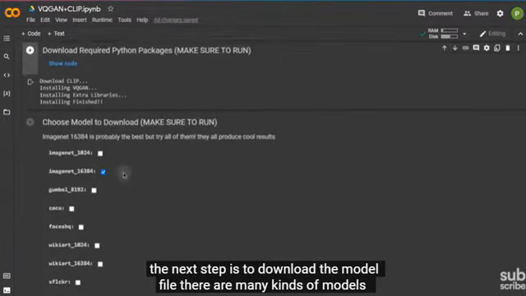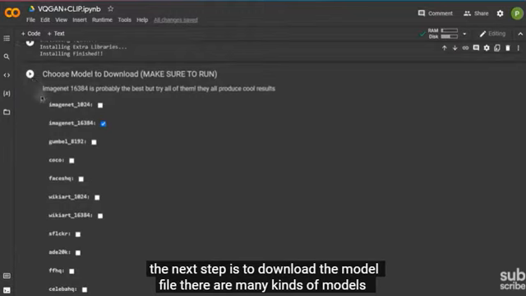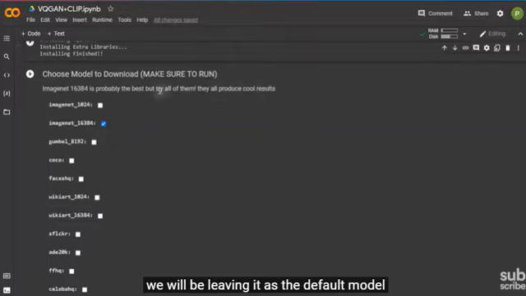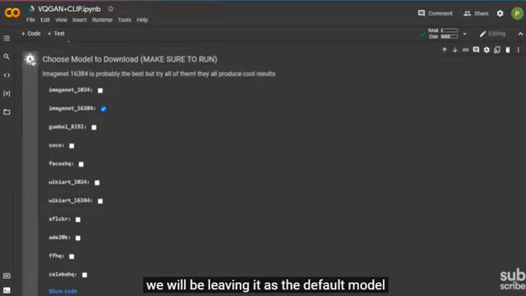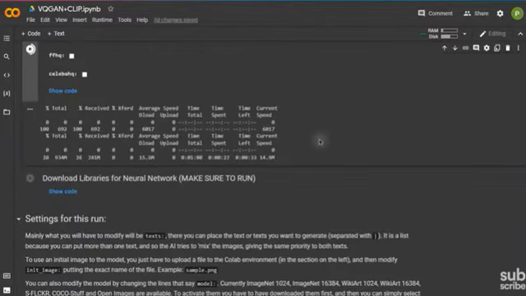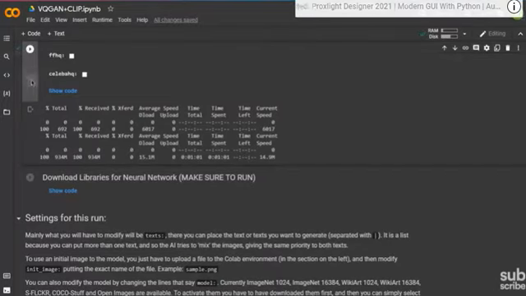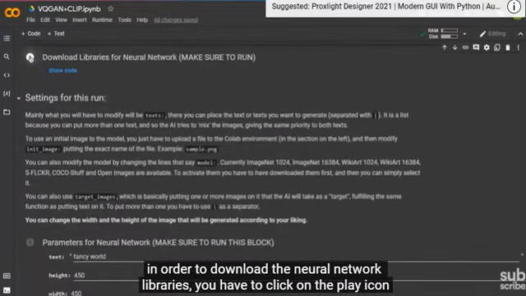The next step is to download the model file. There are many kinds of model, and each one generates a different art based on the keyword, but for instance, we will be leaving it as the default model. In order to download the neural network libraries, you have to click on the play icon.